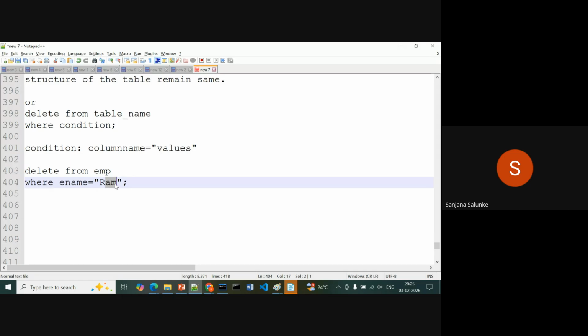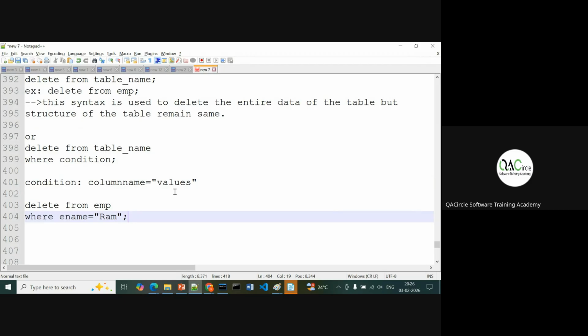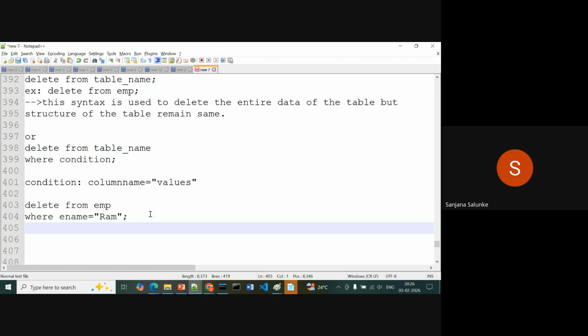Understood? Okay. So that's the reason we can give the EMP ID, so that it will be unique. You can remove the particular row. I hope it's clear. So once it is done, is it copied, everyone? No, ma'am. Okay, copy it.